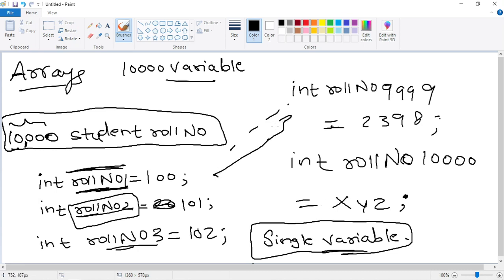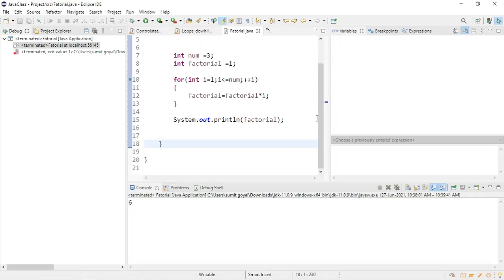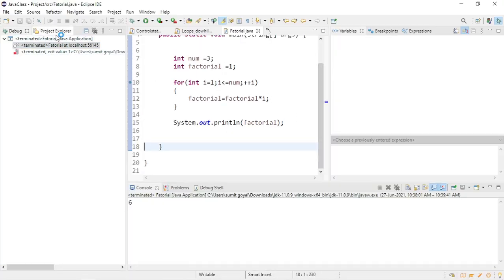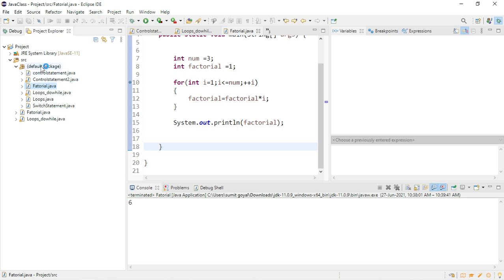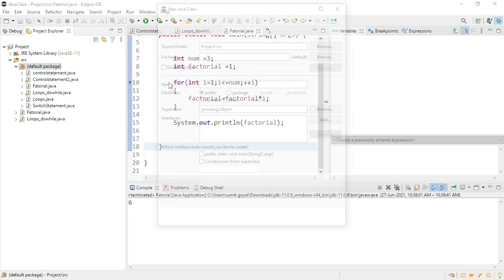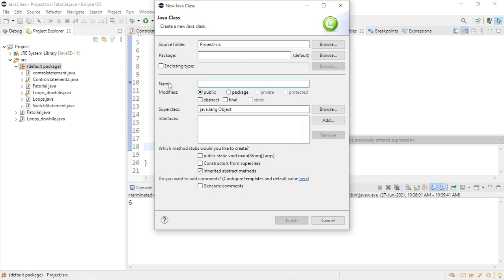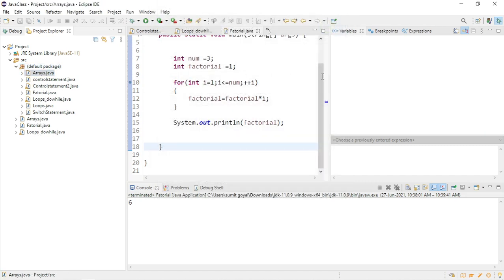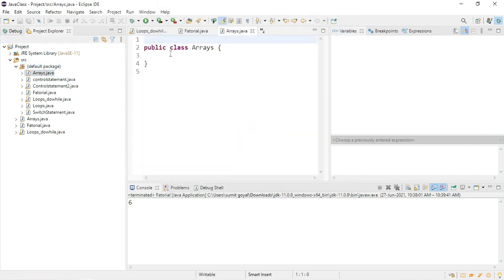Why are we not storing in this way? Because we have to create so many roll number variables, right? So if I show it here also, let me get one more new class. We can call it arrays. I am not talking about the definition as of now. We'll see.